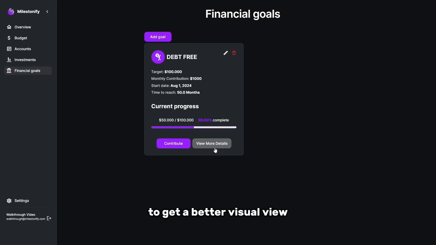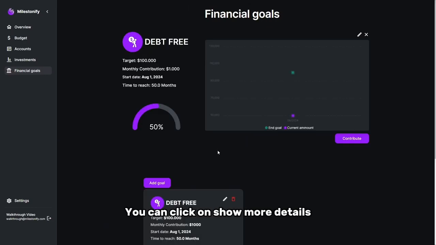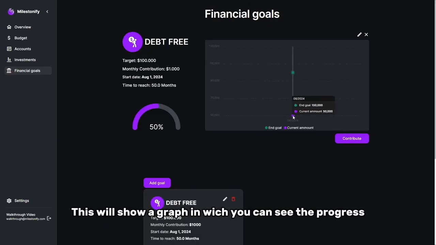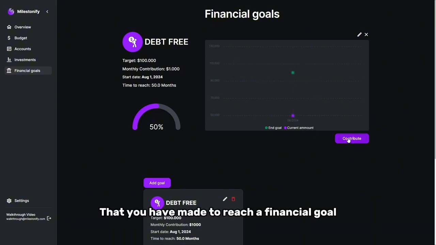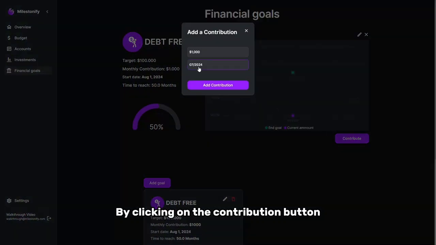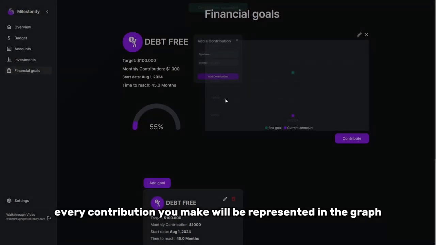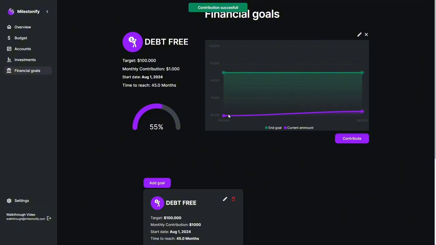To get a better visual view of the financial goal, you can click on View More Details. This will show a graph in which you can see the progress that you have made to reach the financial goal. By clicking on the contribution button, you can add an amount to the financial goal. Every contribution you make will be represented in a graph.